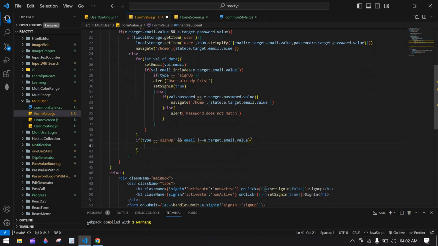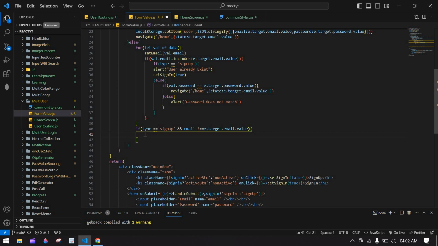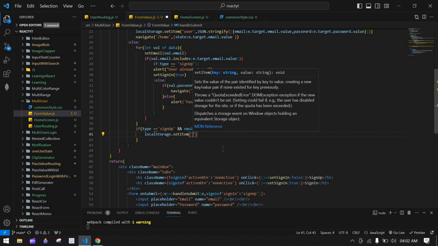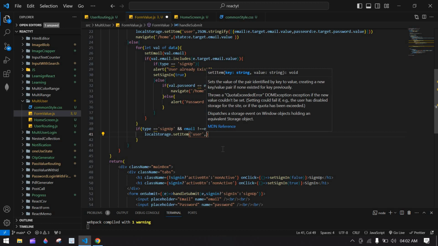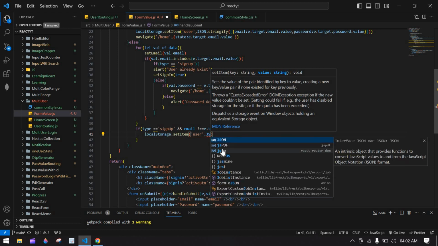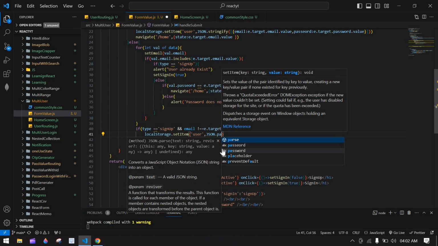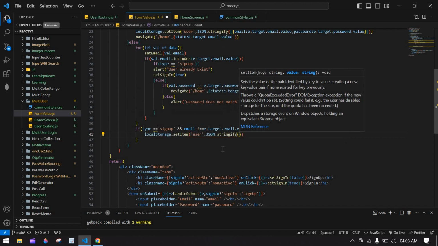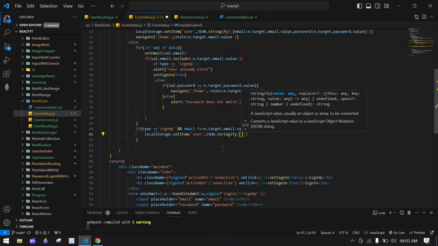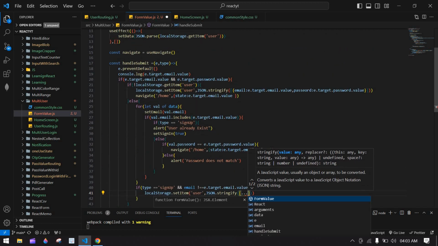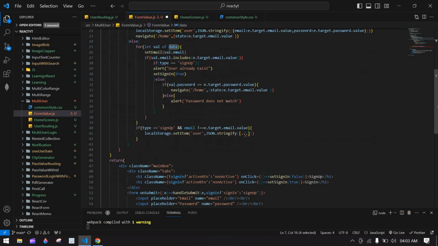If this condition is satisfied, I proceed to add the additional user. Here I'm going to add a localStorage.setItem. Here user, I'm going to add an array. Before that I need to add a JSON.stringify. Here I'm going to add an array. Here I'm going to add this data.